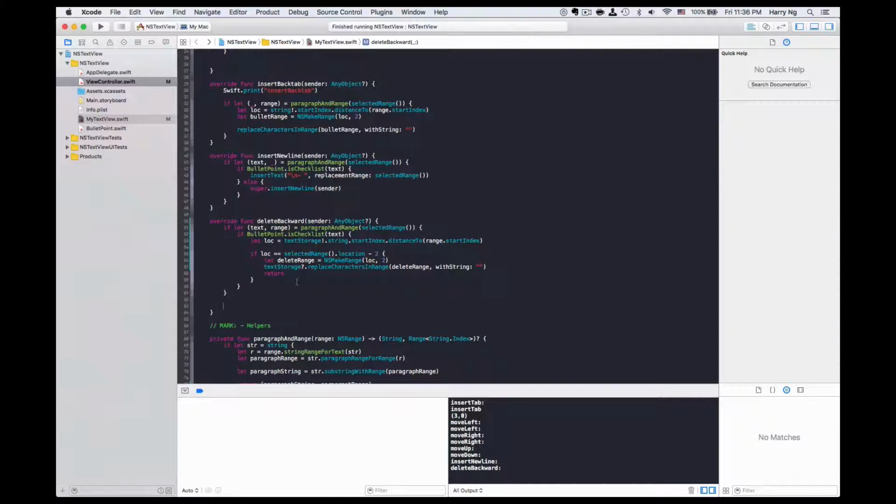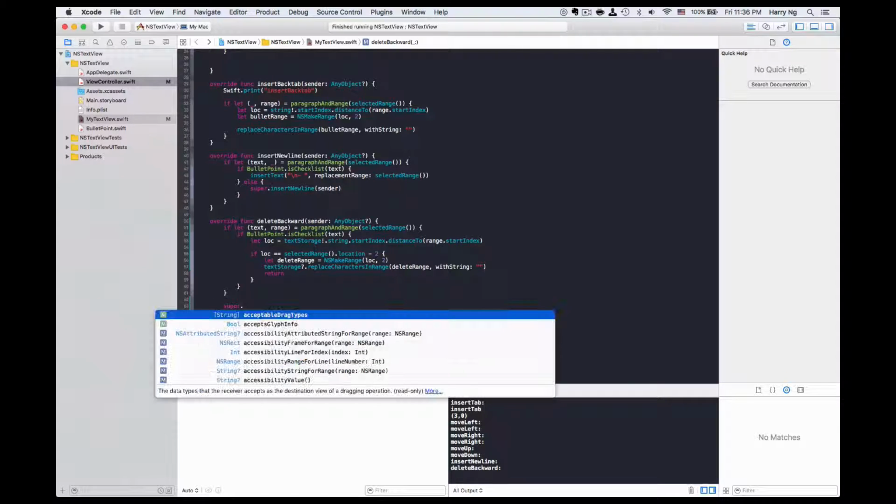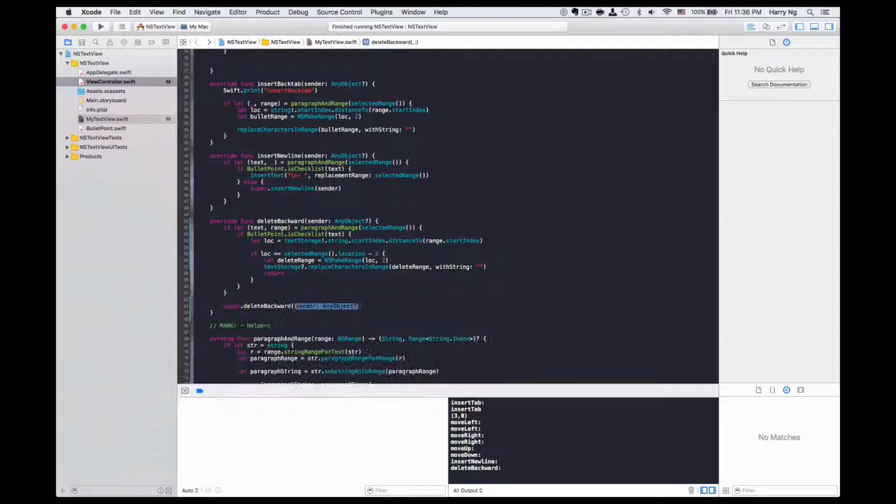Otherwise, if the current paragraph is not a checklist and the current cursor is not next to the bullet point, I want to perform the original deleteBackward. So I'm going to call the super.deleteBackward method. Now let's try to run the application again.